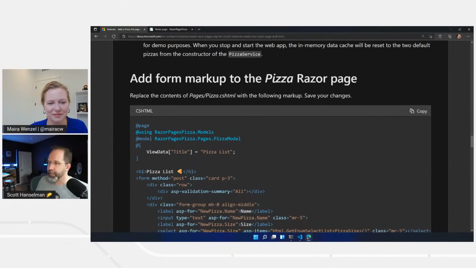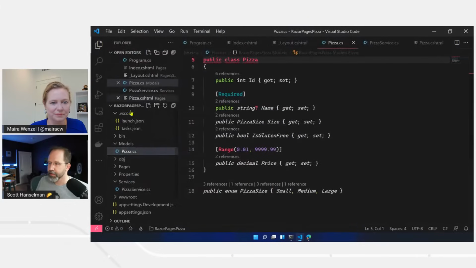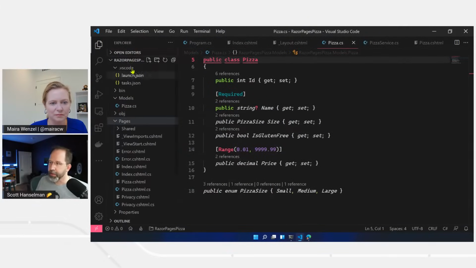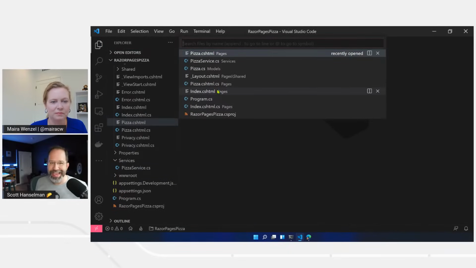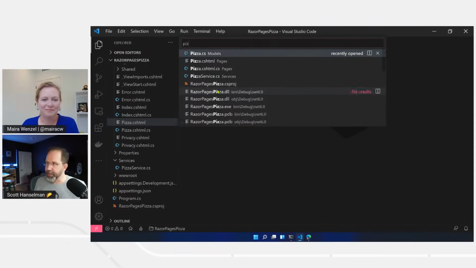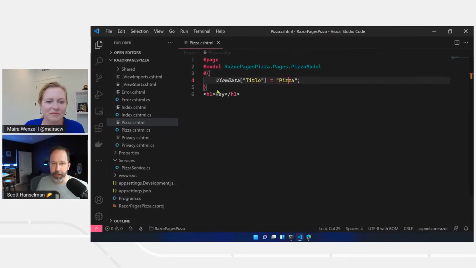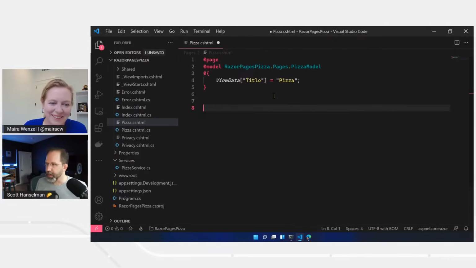All right, let's do some pizza.cshtml. Now we're going to replace the contents with this new update. All right, so let's go over to our page. Now, I want to point out that I'm clicking around on the left right here, and I've got all these things open. I could close those, and I could hit Control P and just type pizza and then enter and go right there if I wanted to. So that's a good reminder. That's one of my favorite commands in Visual Studio Code. That's a great one. So let's paste that in there.